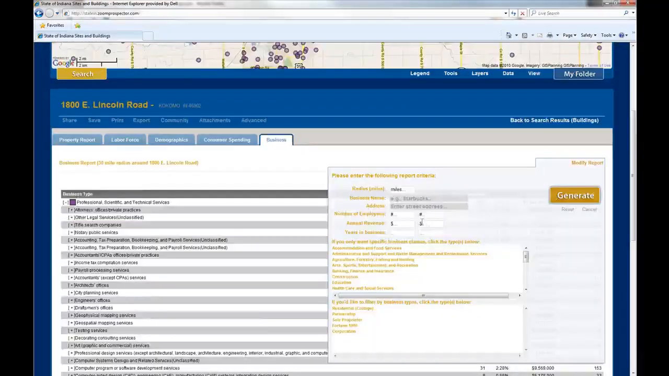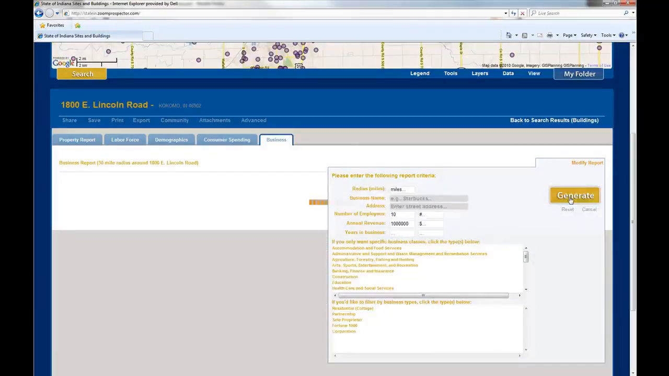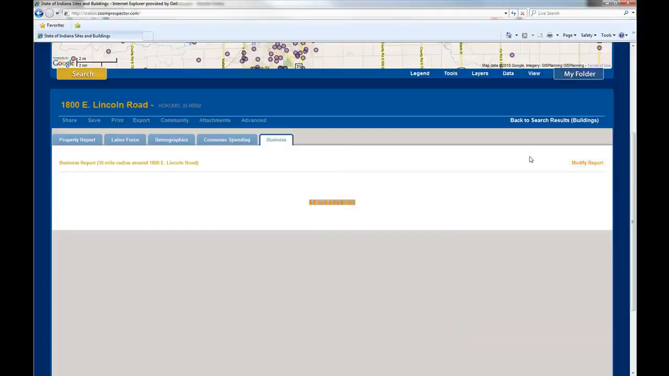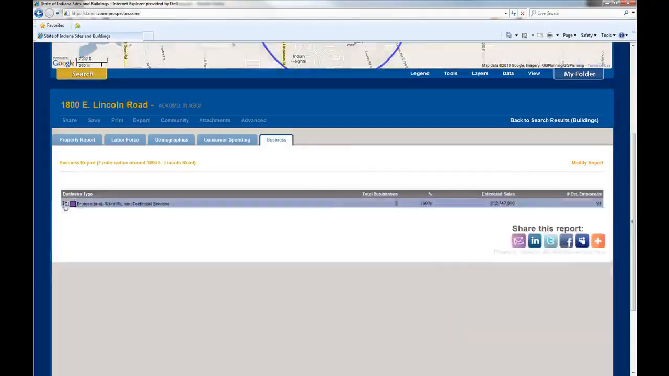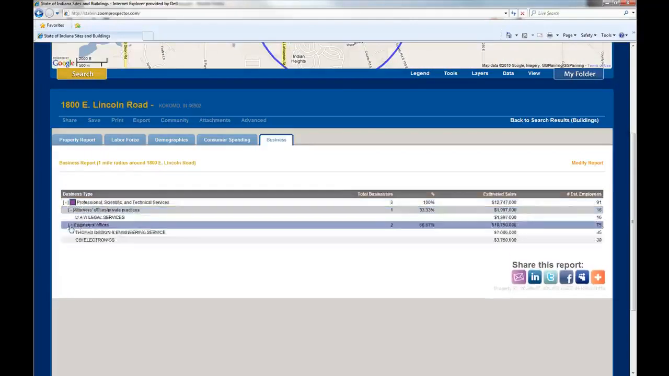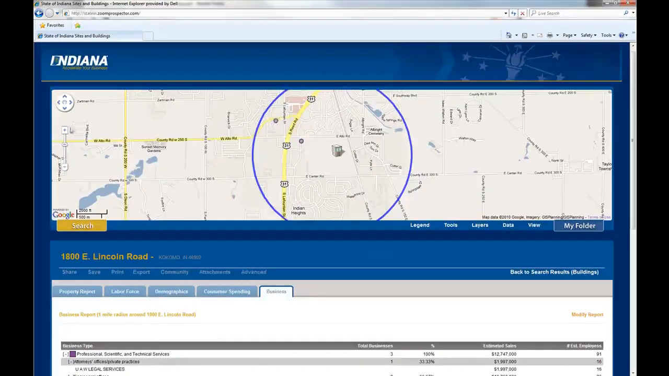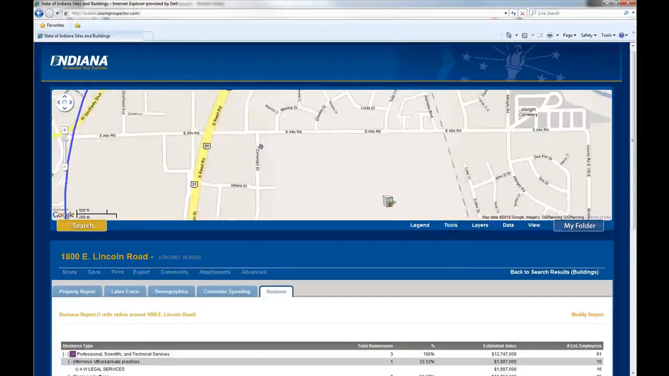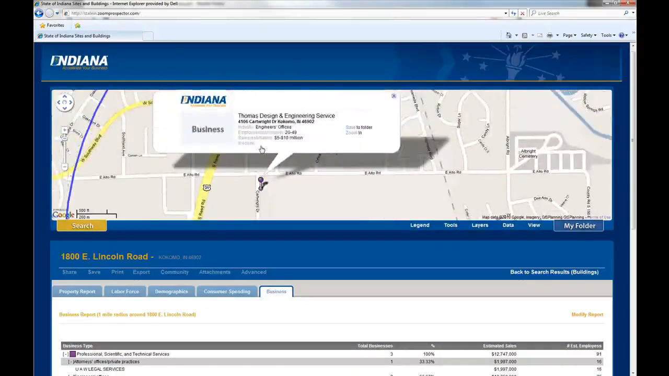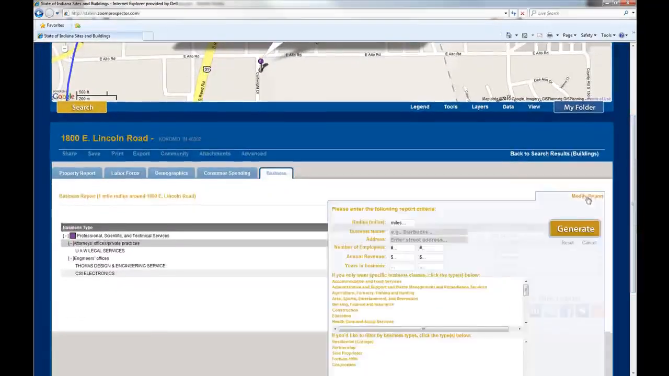For example, let's only select businesses with 10 employees or more and with revenue over $1 million. Now we map only those businesses. Or you can search by business name. Let's go back and search for all the Starbucks within 50 miles of the location.